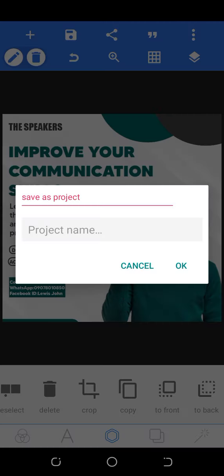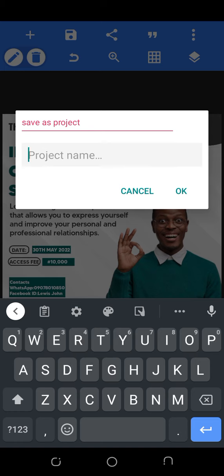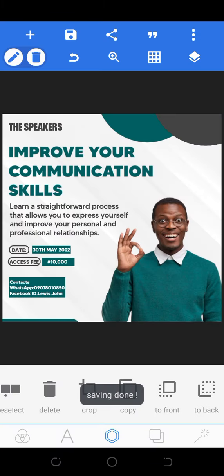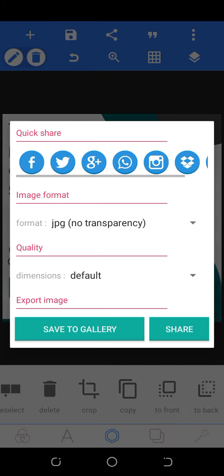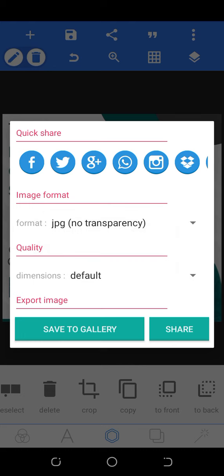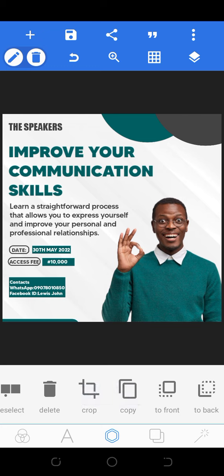So I'll save as project first, just in case my client wants me to edit it or add some things to it. So I'll just save as project, so I'll be able to edit. Communication skills, communication. I think communication is enough. So I'll just press OK. Then you save as image. JPG is okay by me. Then save to gallery. Yeah, your image is saved to your gallery.